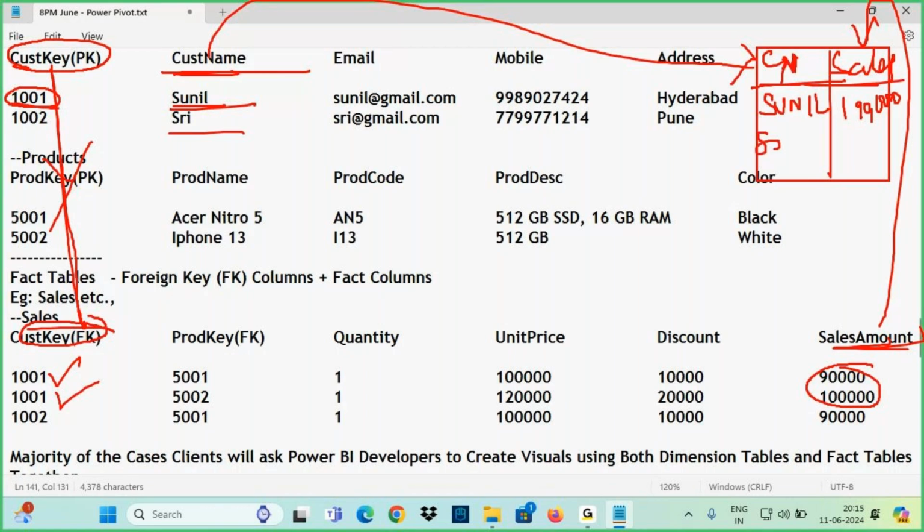What is the second customer? Sri. How will it calculate the sales now? It will take the customer key, send it, and how many times does it appear? One time. What is the sales amount? 90,000. Now you are comfortably able to show Sunil is doing 1 lakh 90,000 in sales, she is doing only 90,000 in sales, right? Like this, primary key and foreign key will help you to define what?